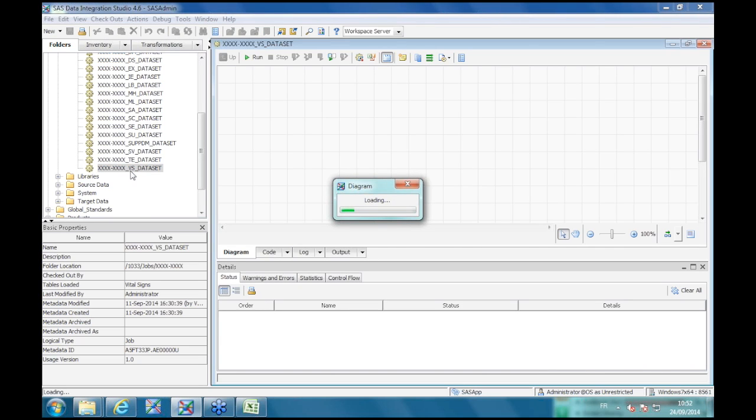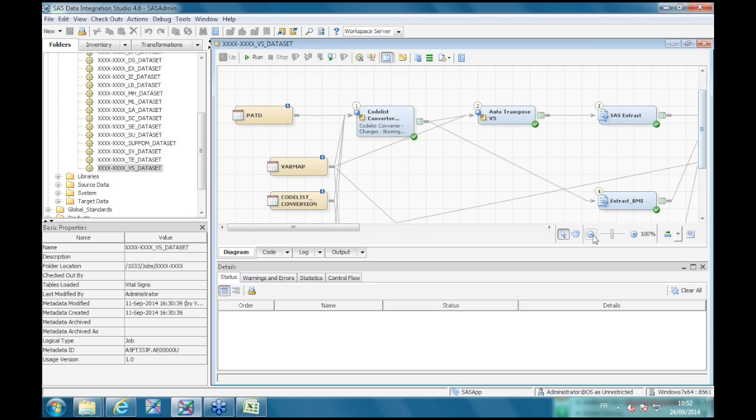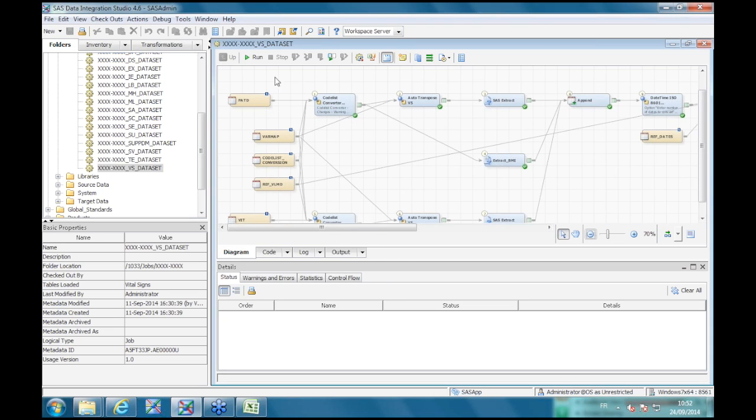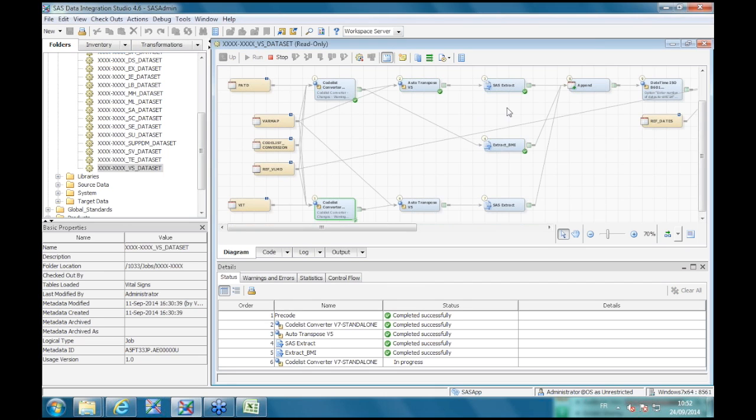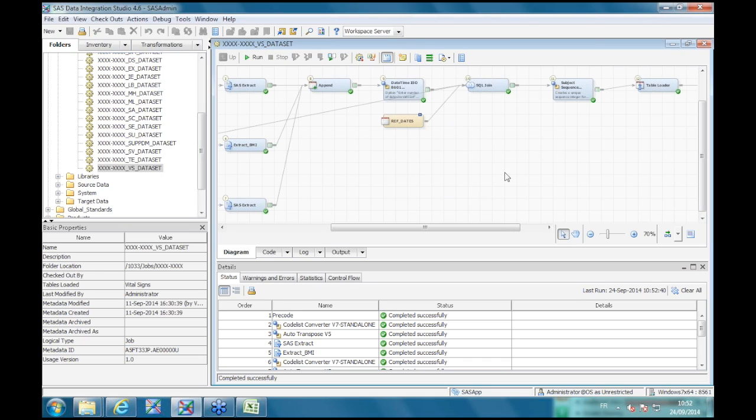So let me open it up again. So let's have a look at how this runs. I'm going to zoom out a little bit so we can follow along. I'm going to press run. As you can see, the system is taking piece by piece and executing all of the jobs. Apparently, all of these different parts have run successfully.